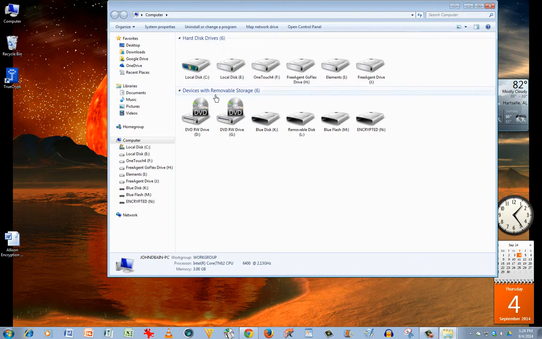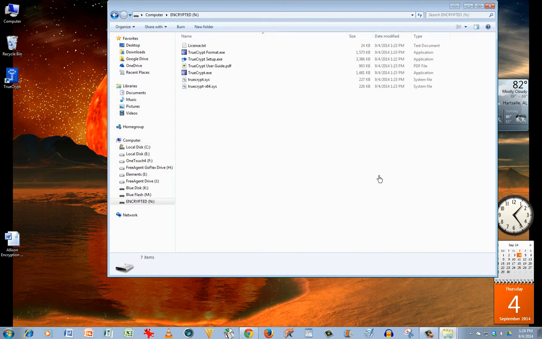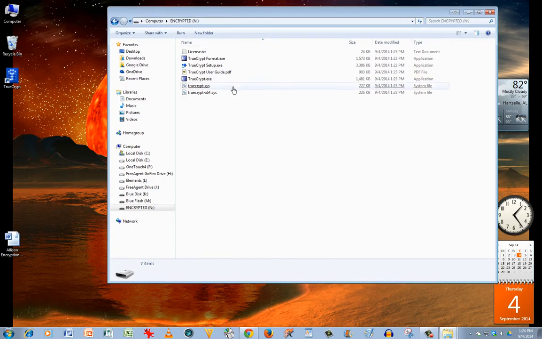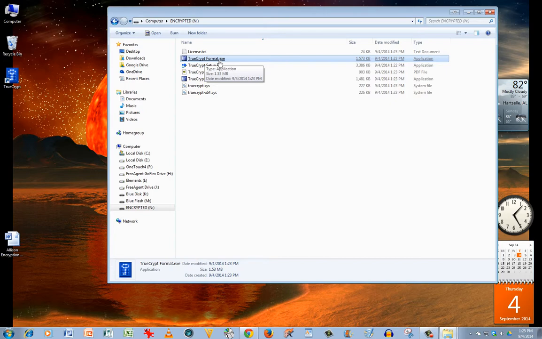Go back to see my drives in my computer, and I'm going to open this, and you see there that it did install. And what we want to do is use the TrueCrypt format. There are several different files that installed on the computer. It just actually copied them into this file folder. What we want to do is click on TrueCrypt format exe.